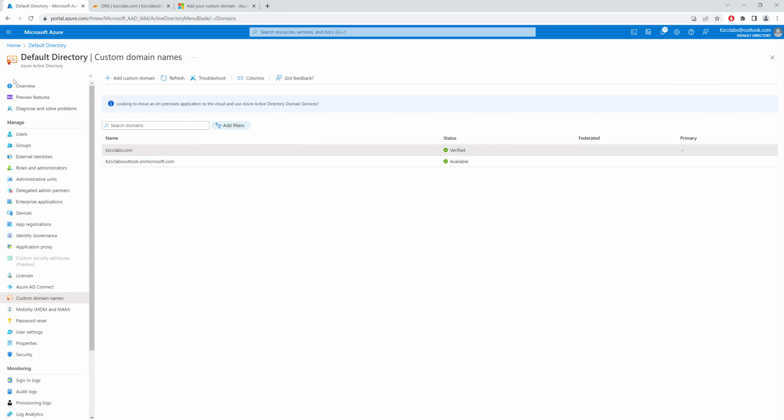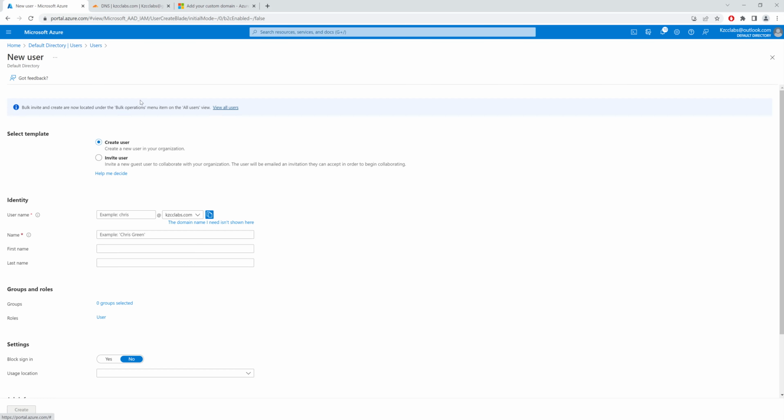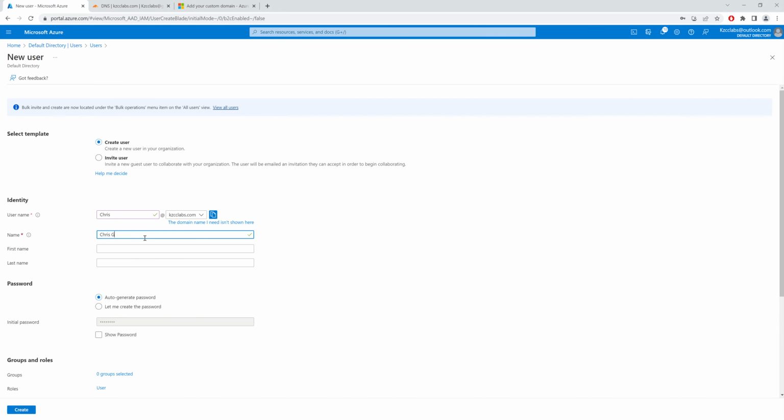So now let's go and add a user. In order to create a new user, let's click on new user. Let's click on create new user. And you can see that I can select between two domain names since I have verified my domain name. Let's click on the domain name and let's give it a username Chris. And let's say Chris Green. For this example, Chris Green.